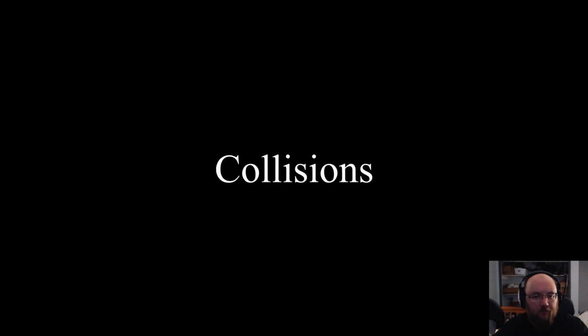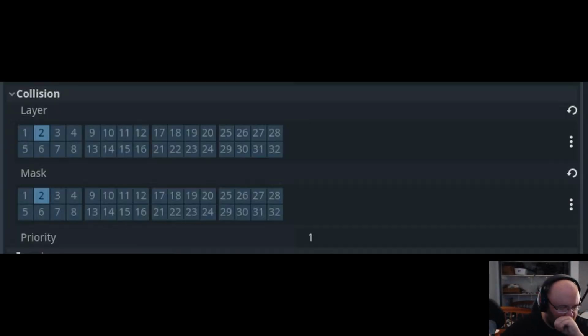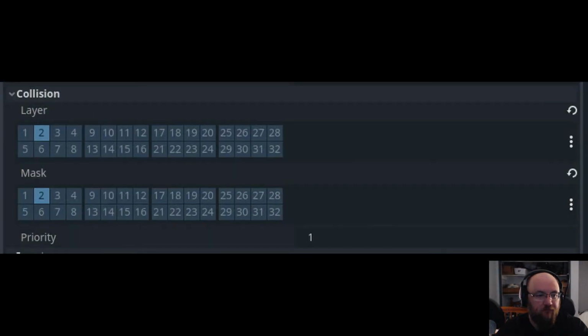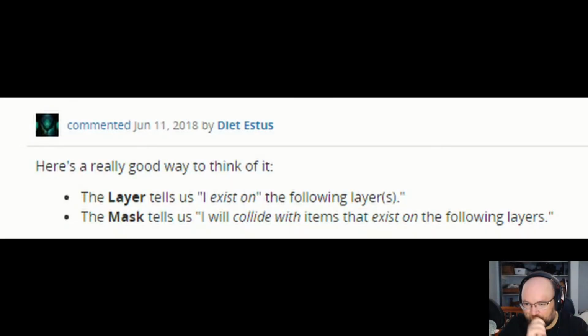As shown in the tutorial, Godot has collision layers, and there are 32 layers within the UI. These layers impact body and area nodes and make it so that in order for them to collide with each other, they need to share a physics layer. In addition to layers, there are masks, and they do two different things. The layer tells us, I exist on the following layers. The mask tells us, I will collide with items that exist on the following layers.